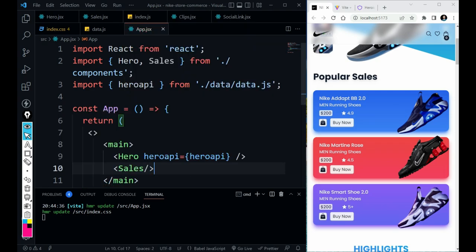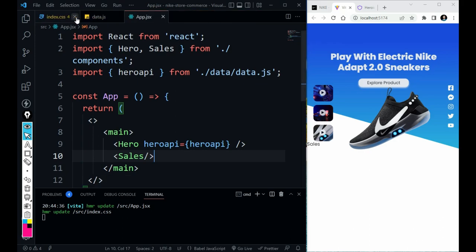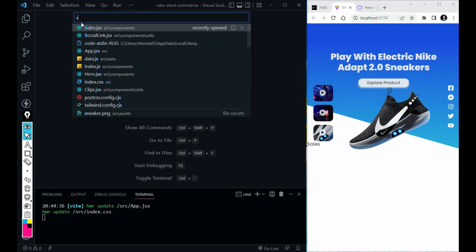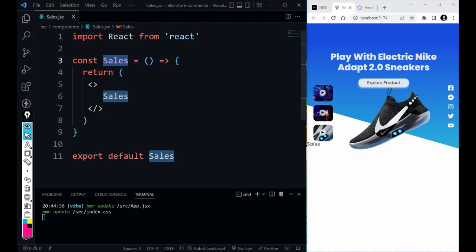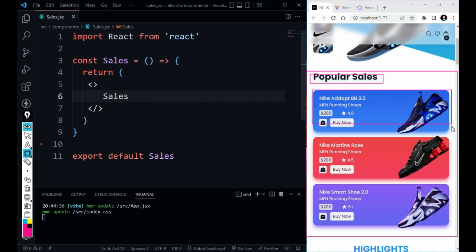If I hit save and go back, I can see the sales component right there. Close all those files which we don't need. Just open sales.jsx. Now let's understand the structure of this component. Go back. Here we have a container, and in this container we have this title and this single item.